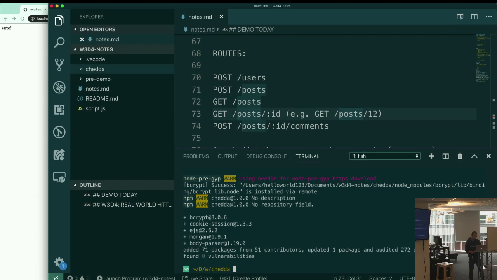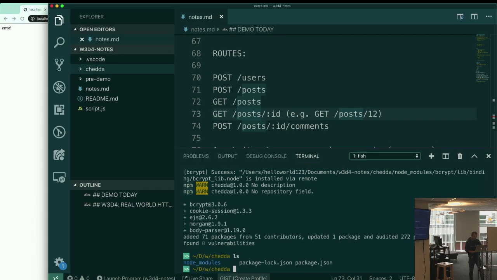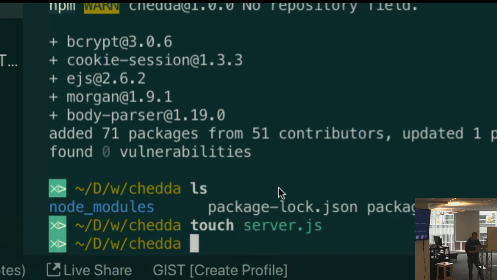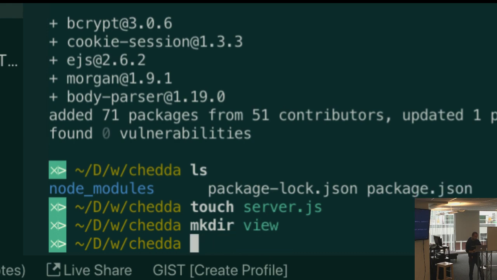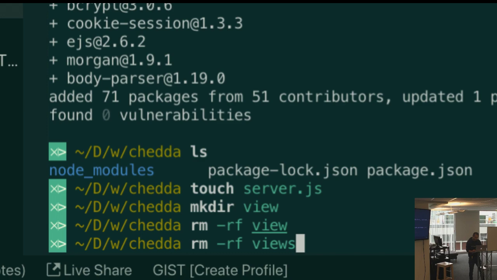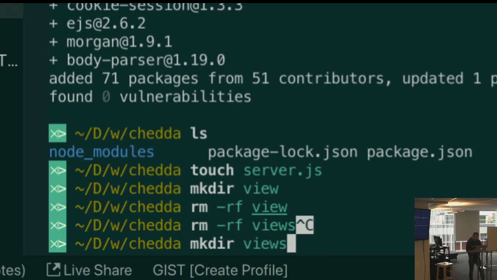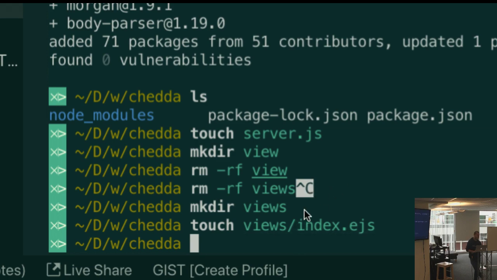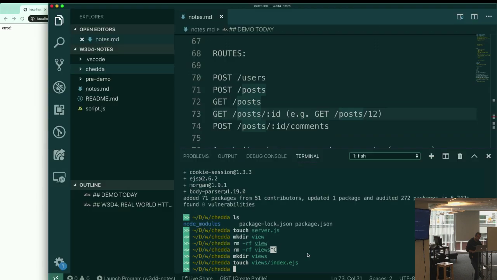So I've installed all these things. Now I have a node modules folder. I'm going to touch to make a server.js file. And I'm also going to make a views folder, into which I'm going to put a blank index EJS file. Just some basic setup so that I don't have to do that later.